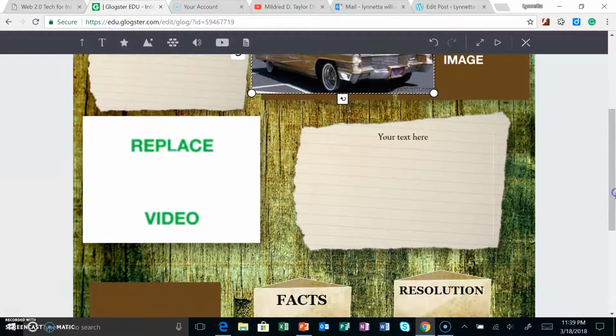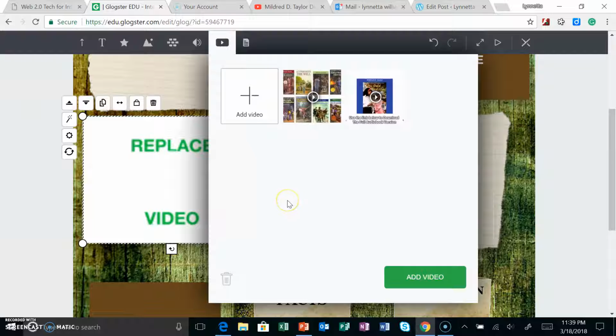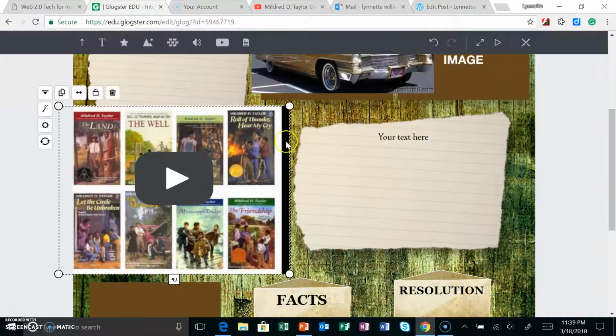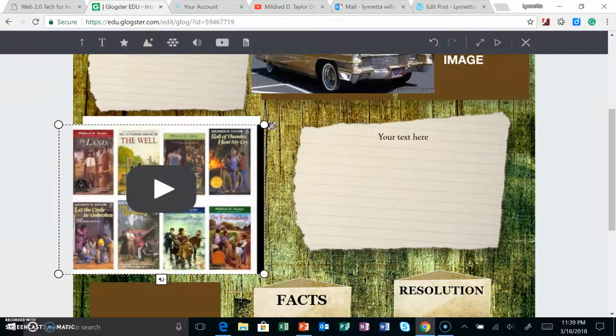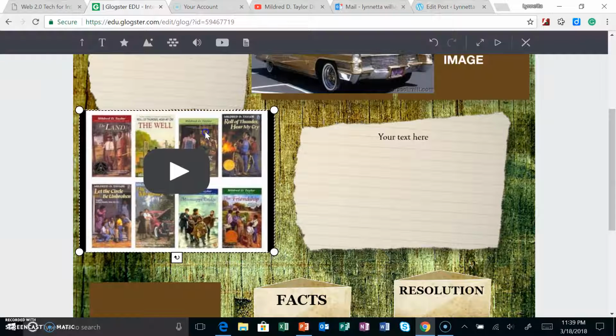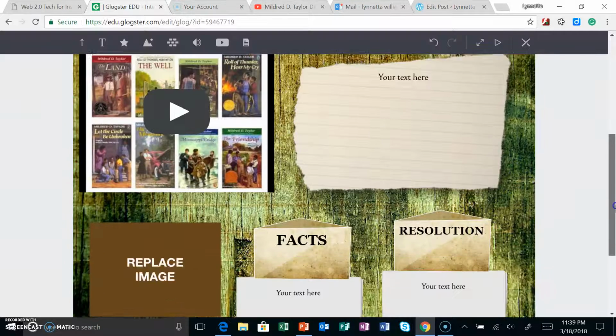I would also like to show you how to add a video. Again, I'm going to click on the box where it says Replace Video, go up to the top, and choose a little icon that looks like a little play arrow on a recorder. I'm going to click on that, and again, choose from videos that I've already downloaded to some of my files. This particular video that I'm going to add is about the author of this story. Her name is Mildred Taylor, and it includes some of the other books and gives you information about who she was and some of the other things that she has written.